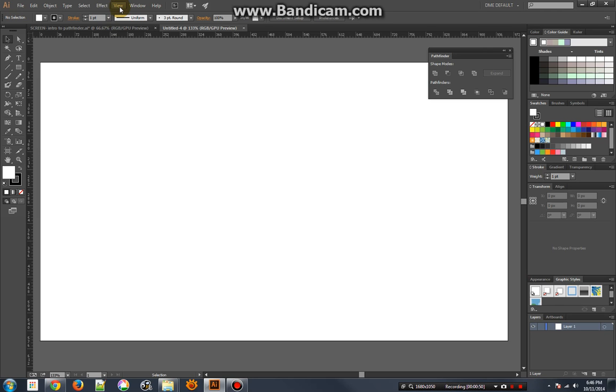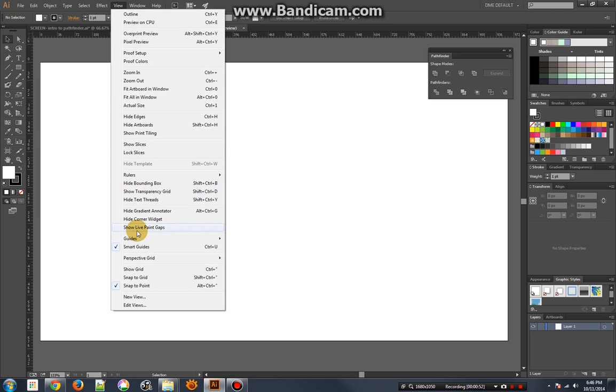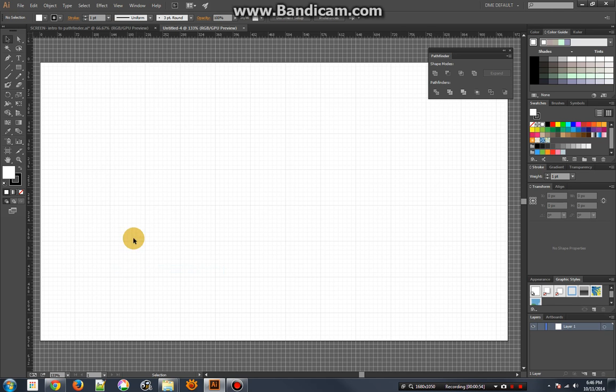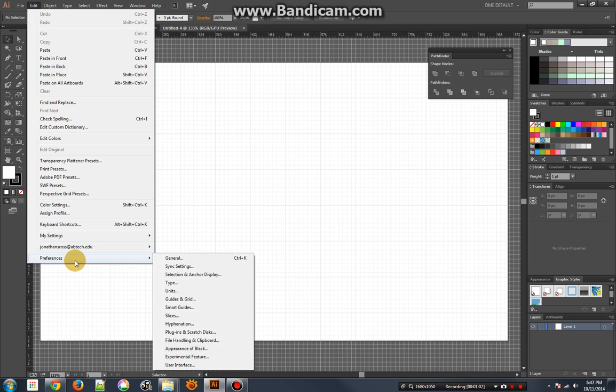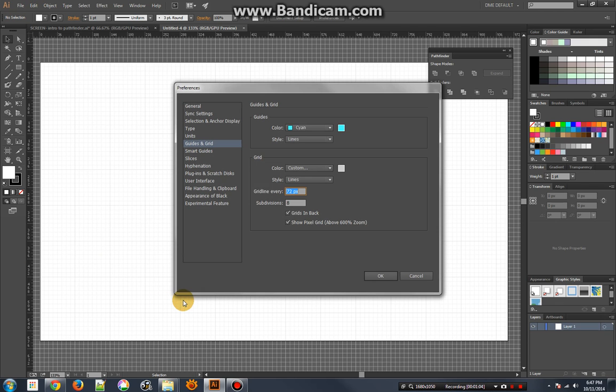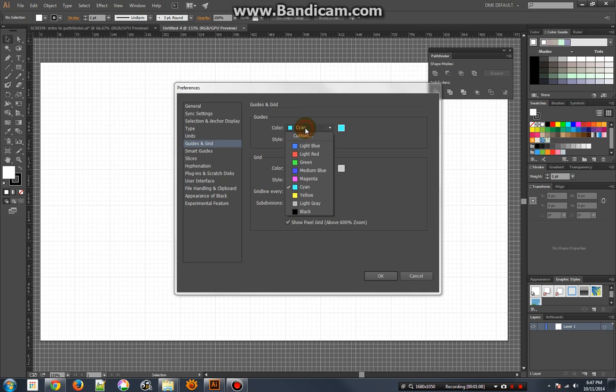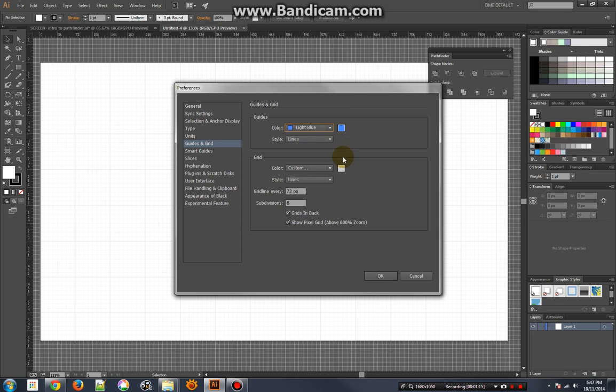The next thing that we can do is view our grids. So I'm going to show the grid, and you'll see that basically our grid follows that 72 points, and it's divided into 8. Now we can see this if we go to our preferences and we go to guides and grids. You'll see that we can show what our color of our guides will be, which is the cyan color by default. I don't really like it that much, so I'm going to go to the light blue. And then you can also see that we have our grid here.